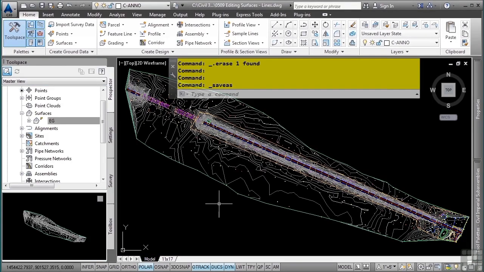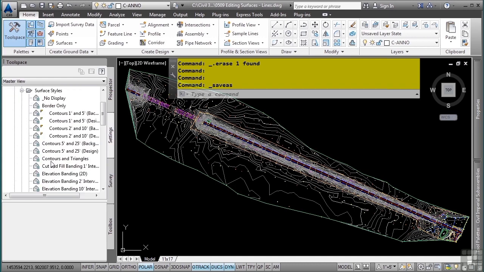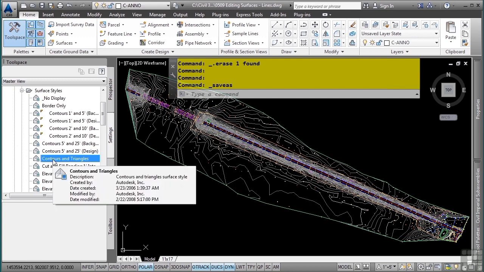Most surface edits are done by selecting the surface and choosing the appropriate surface edit from the contextual ribbon. However, before performing some surface edits, you must create a style or have a style that displays the triangles and points of the surface. So let's go ahead and create one. Let's go to the Settings tab, Surface Category, Surface Styles Collection, and there is one that's existing here called Contours and Triangles. Let's go ahead and copy it, and we'll create one called Tin Editing.